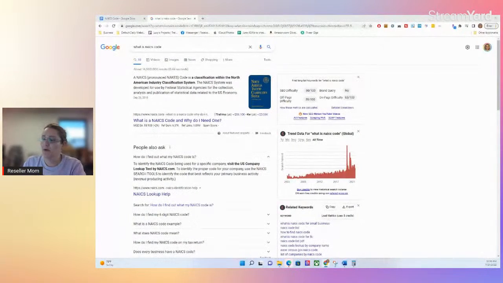First, we're going to start off with what the heck is a NAICS, pronounced NAICS. It is a code and a classification within the North American Industry Classification System that is used by federal statistical agencies for collection, analysis, and publication of statistical data related to the economy. Isn't that a mouthful? Anything government-wise is going to have an acronym and a long explanation.